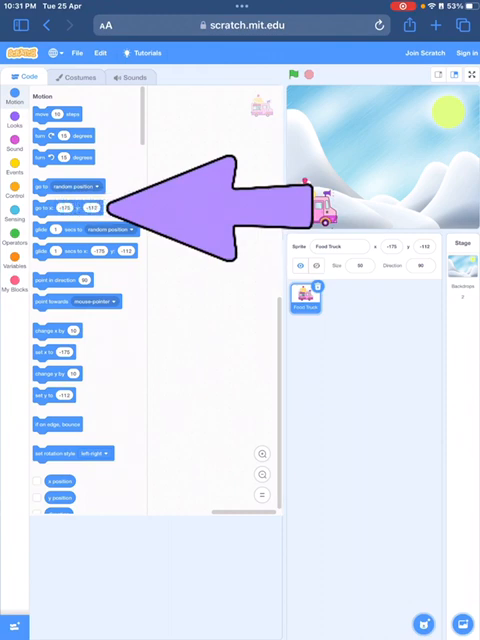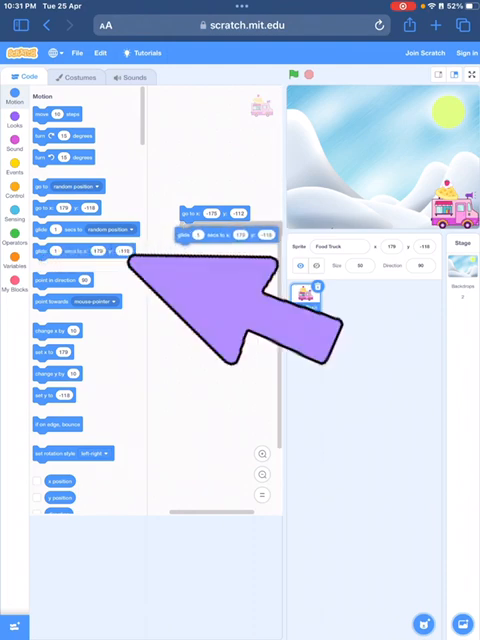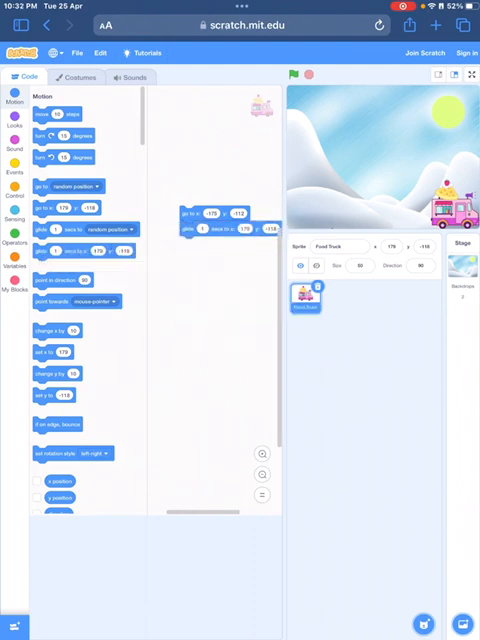So from the motion block, we should take this block, go to x and y. Fine. And then the go to x and y coordinate is given, which means it is indicating this place where our truck will start moving. So now wherever you want to make it glide, just place that sprite over there and then choose this glide 1 second to x and y coordinate.